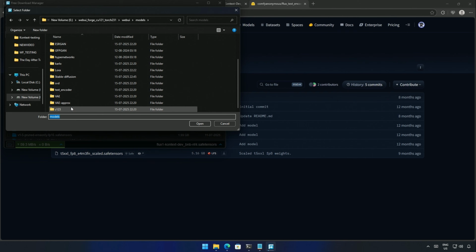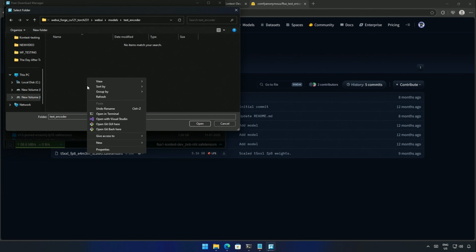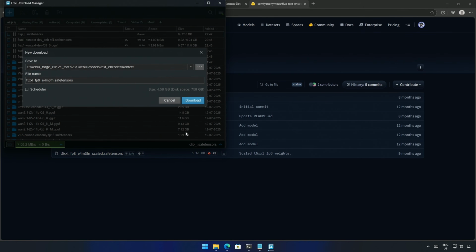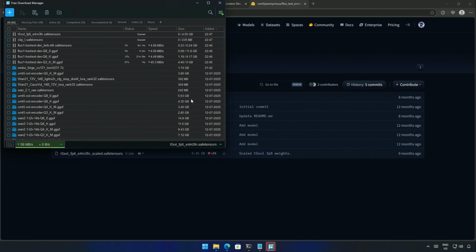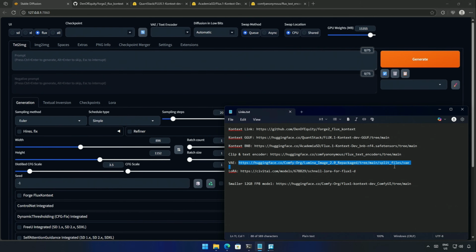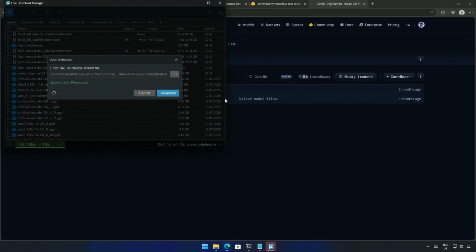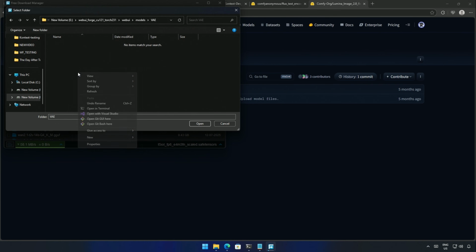The clip.l goes to the text encoder folder. I will keep these files separate by making a folder, and then save these 3 files in the same folder. The last one needed here is the VAE, which is on Hugging Face. Download the file, save it inside Models, and then inside the VAE folder.